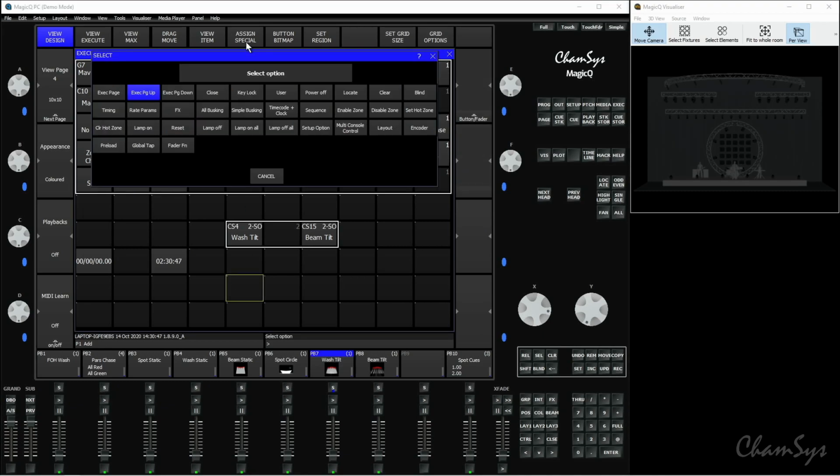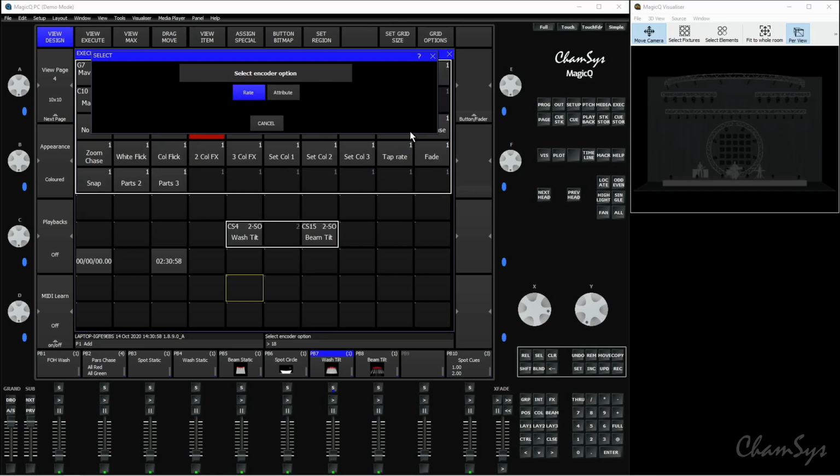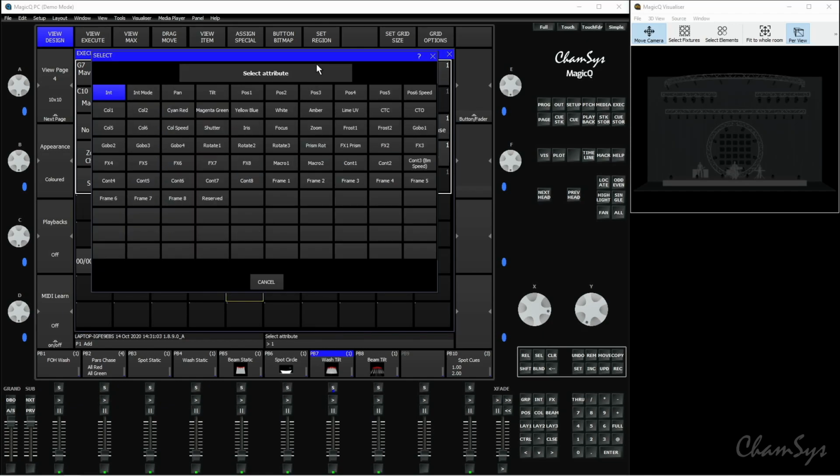Back to assign special again. We've got a few more options here. We've got some macros like lamp on, reset and lamp off for our fixtures. We've also got things like encoders. So I can say select encoder, and I'm going to set an attribute encoder on my execute grid. What this does is it gives us an encoder to control a particular attribute of our fixtures.